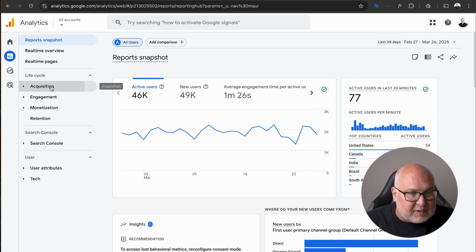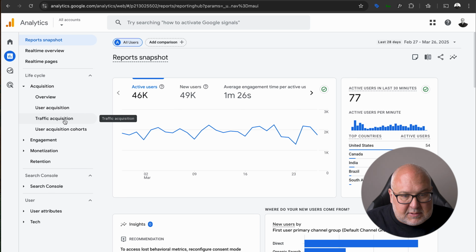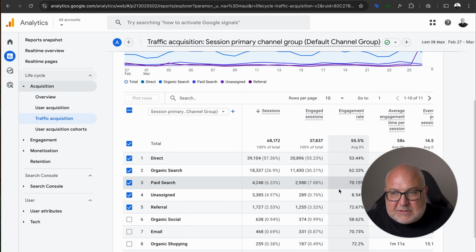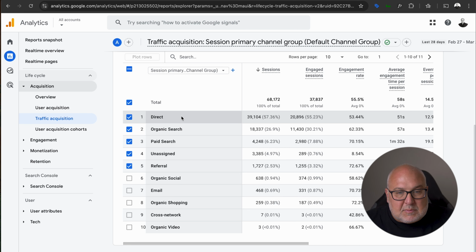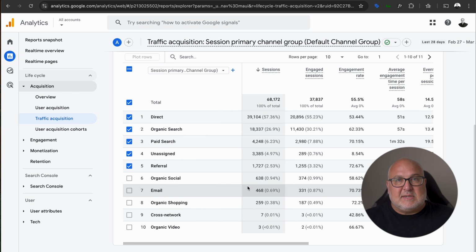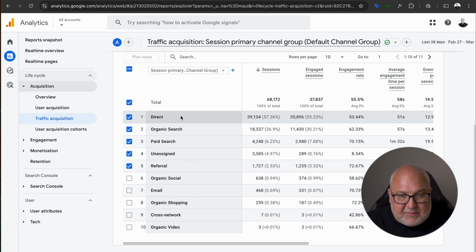So if you go to acquisition and traffic acquisition, all right, in traffic acquisition, you can see by default that Google includes these default channel groupings. And so it uses a number of criteria to calculate how things should be organized under these channels. So it looks at the site it's coming from, it looks at what's being passed with the URL, and it looks for UTM codes, which we'll touch on a little bit more here in a minute. So these are automatically derived in Google.